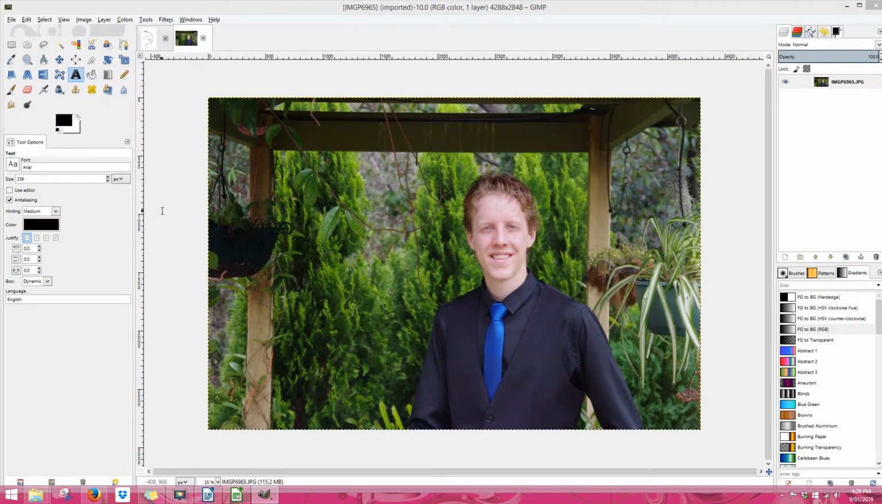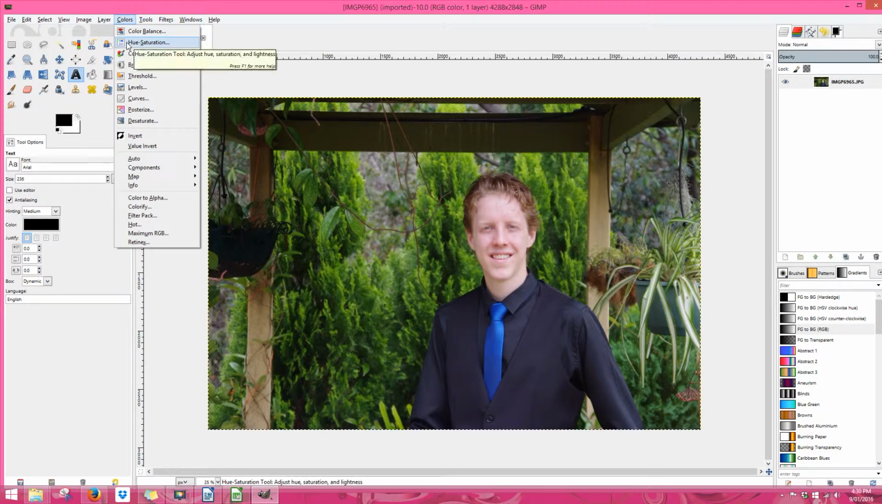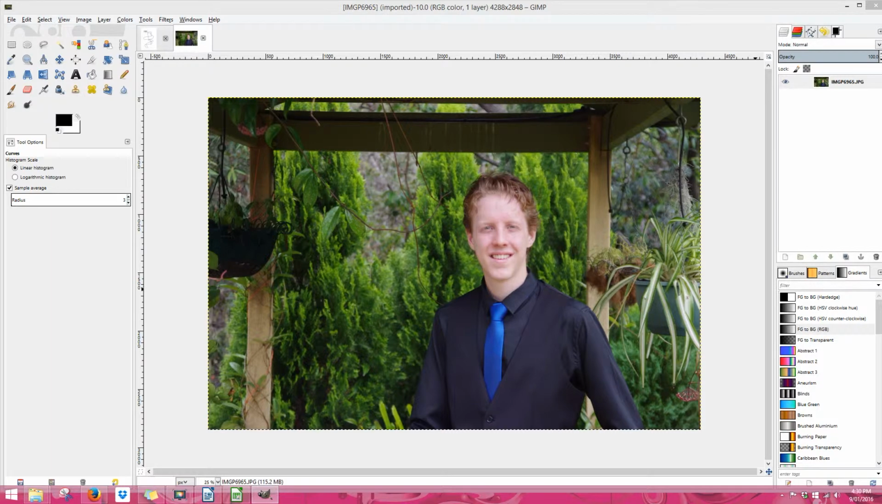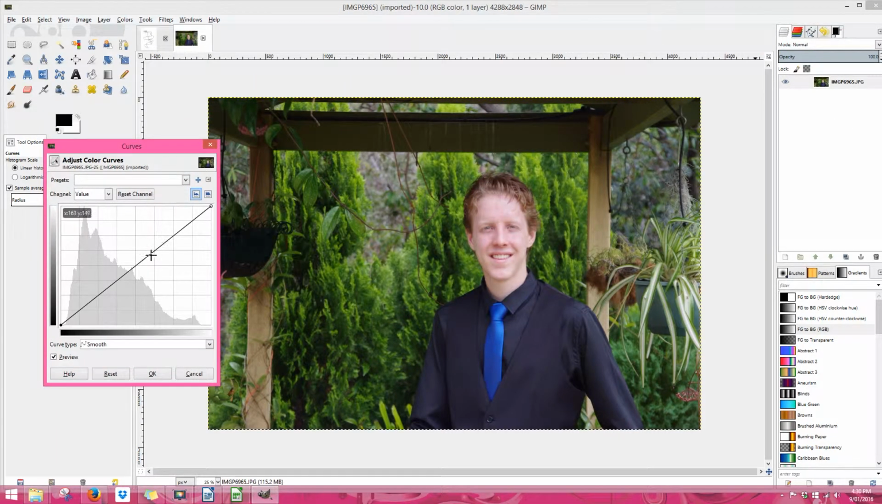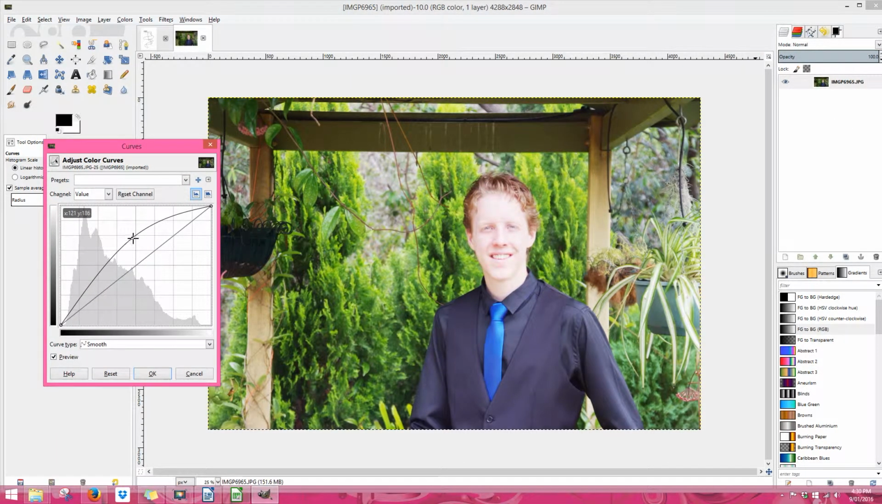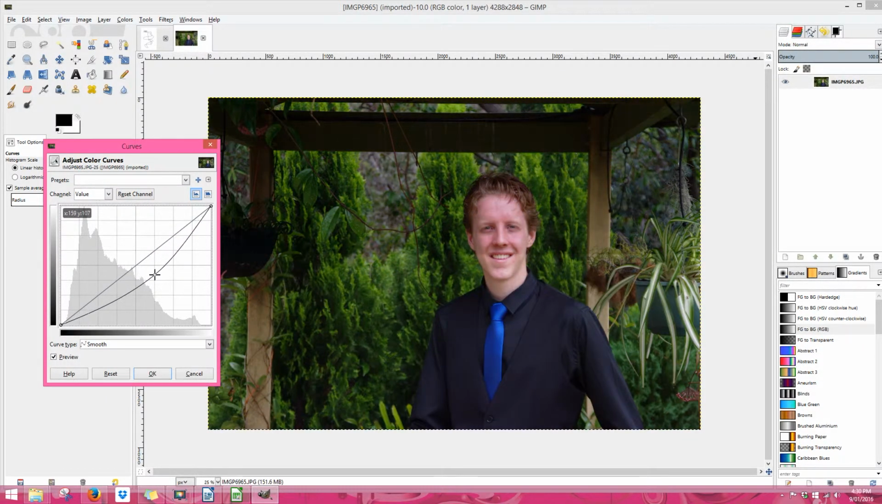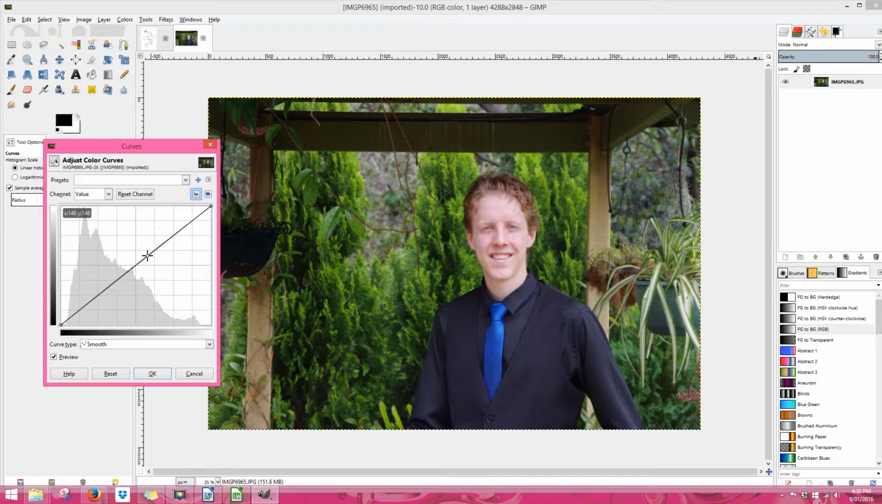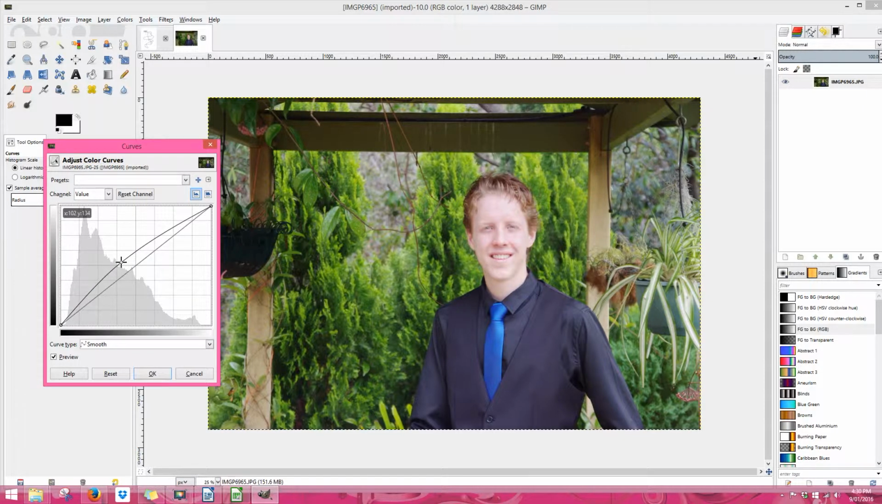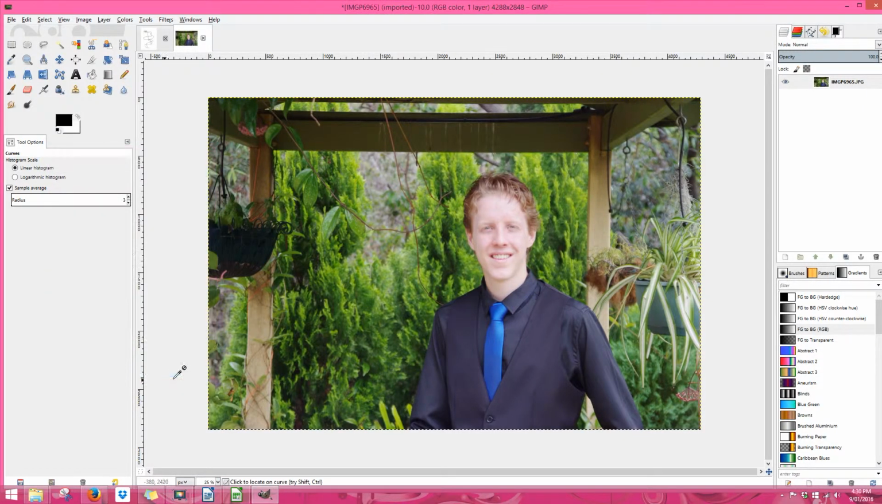Some simple things you can do to enhance a photo. If you go to Colours, you can go to Curves. Curves will help you to lighten an image or darken an image. In this case, I think the image could do with being just a little bit lighter. So we drag that curve line up and then click OK.